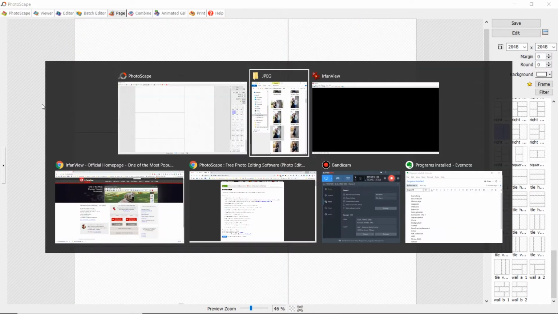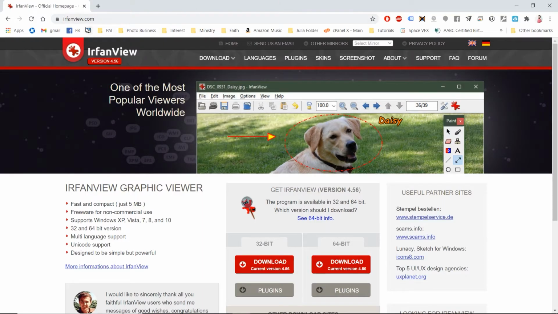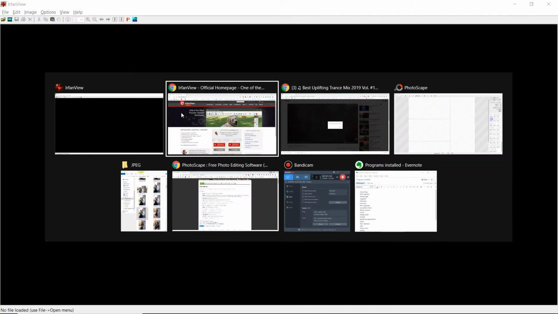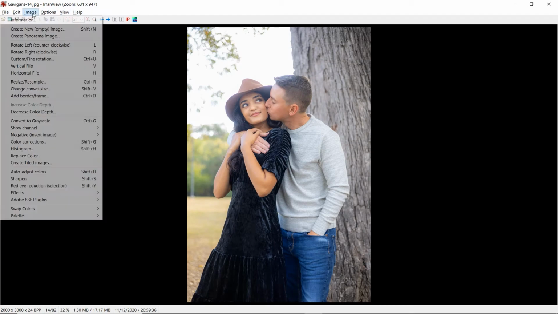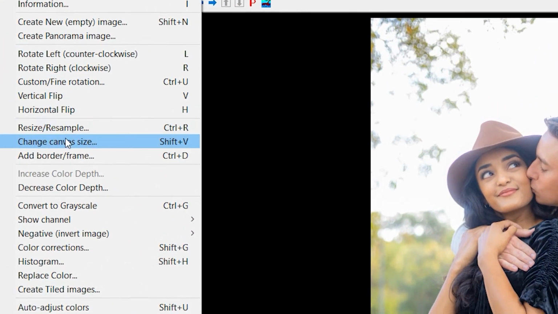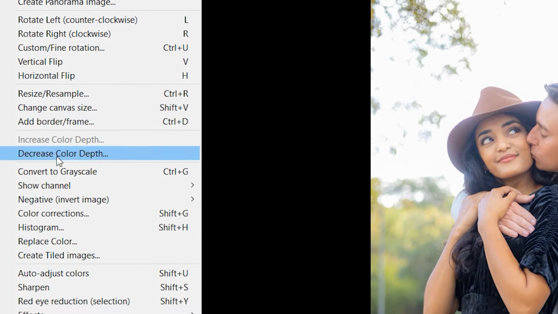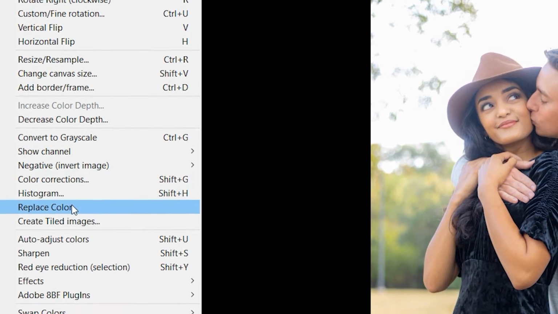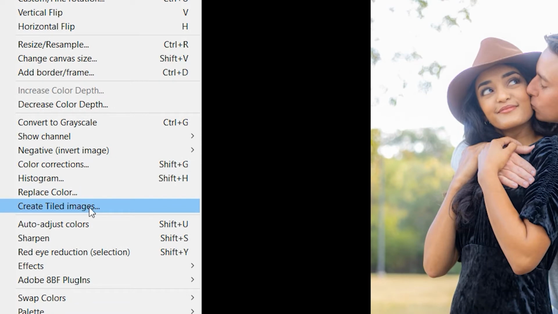All right, the other program that I use is Irfan. You can get Irfan from IrfanView.com. This program comes in 32 and 64-bit versions, and it can do all kinds of amazing tasks for an image. For example, I'm going to open up one image here, just going to drag and drop it. And now if I go to image, I've got all kinds of things such as rotate, flip, add border, change canvas size, show channels, replace color, create tiled images.